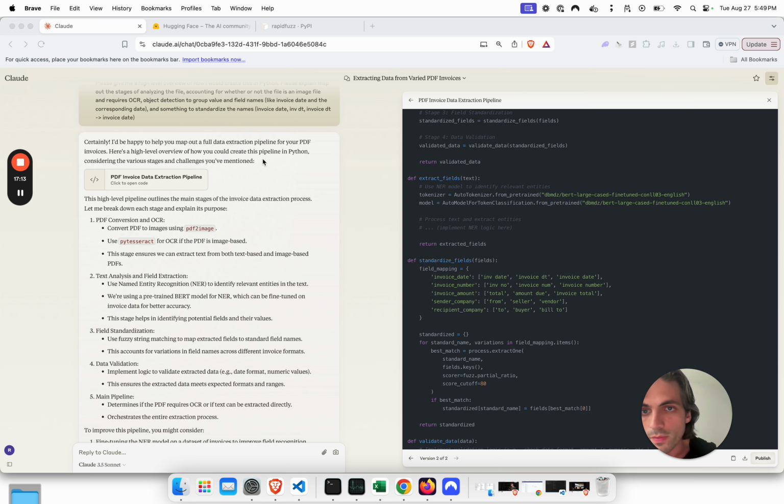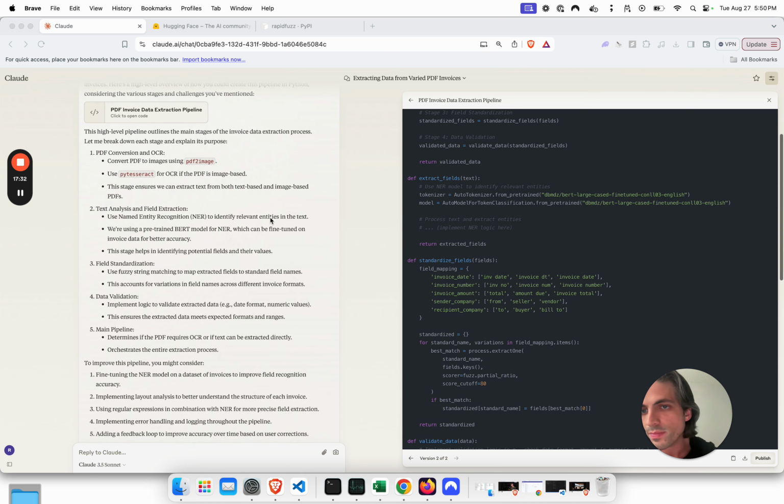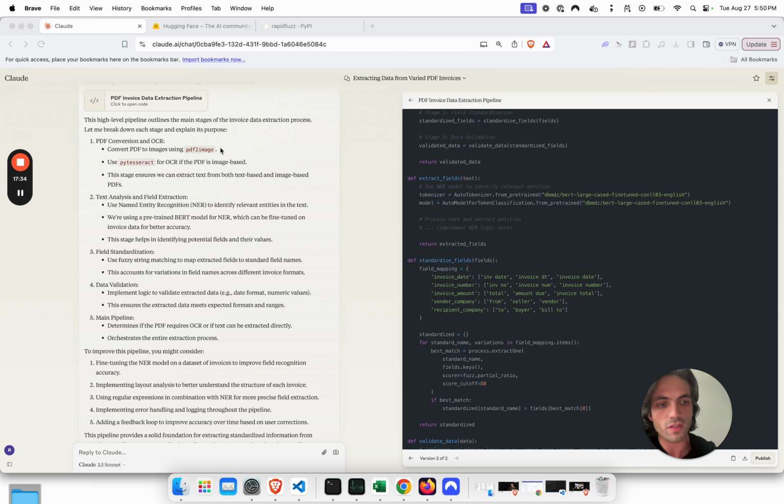Certainly, I'd be happy to map out the full PDF extraction. Here's the high-level overview of how you could create this pipeline for your PDF invoices in Python. All right, PDF conversion and OCR. Yeah, so the nice thing is that it will explain this.